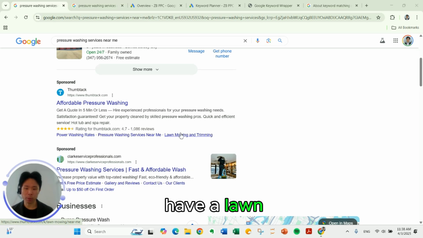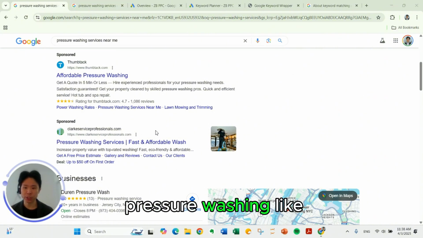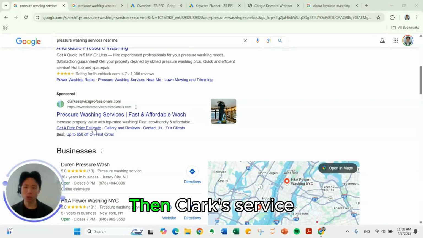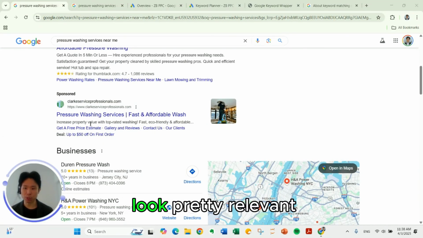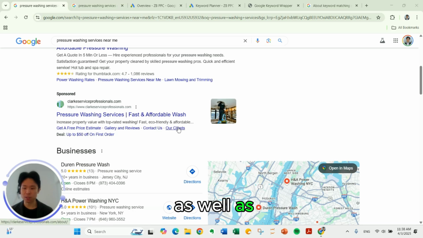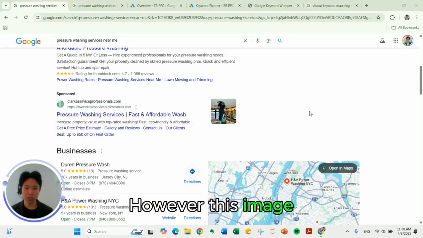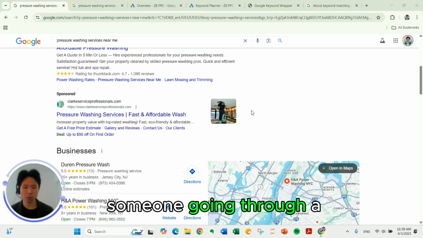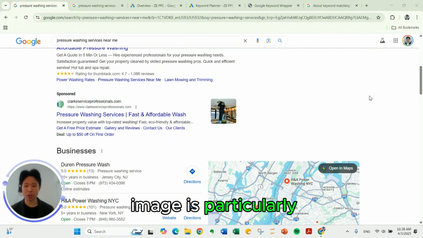And then they have a lawn mowing and trimming site link here, which again is not directly relevant to someone looking for pressure washing, like with this search. Then Clark's Service Professionals, this headline and description look pretty relevant, as well as the site links, and then they have a promotion here. However, this image looks like someone going through a broken ceiling, so I don't think that image is particularly relevant.